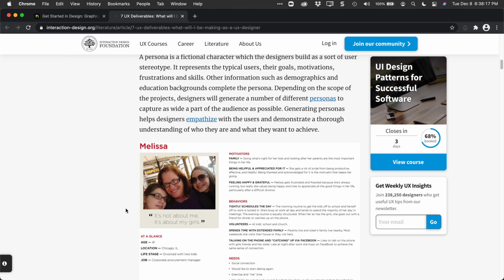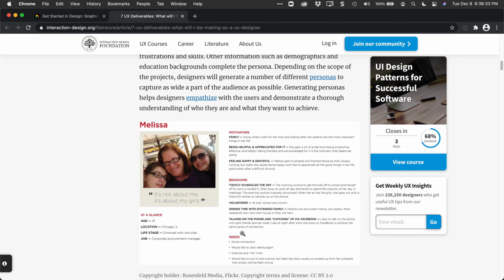So based on user research, you're going to find certain types of users. By creating a user persona, giving them a name, giving them some specifics, like, do they have children? Where are they located? Do they have a job? What is important for them? What are their needs? So we can refer to, let's say, Melissa in this case, throughout the project.